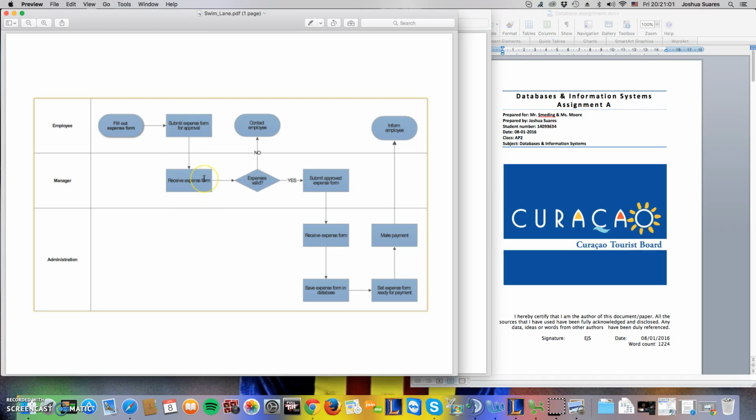The manager then receives the expense form and checks whether the expenses are valid and if all the documentation is there. If not all the documentation is there or a mistake was made, he needs to contact the employee and the expense form needs to be redone. If it's all correct, the manager will approve the expense form and send it to the administration, who will save it onto the database, which is directly connected with the budget, and then make it ready for payment, make the payment and inform the employee.